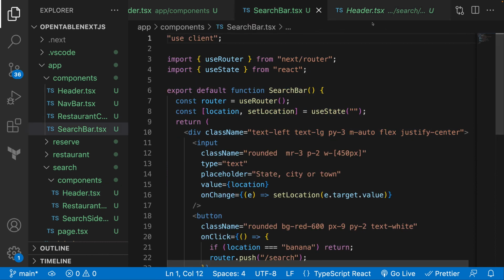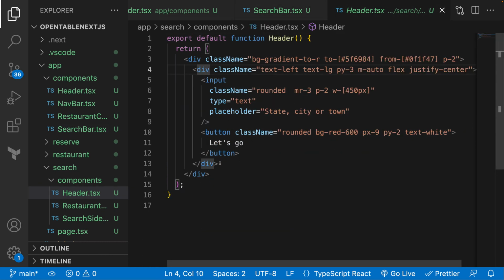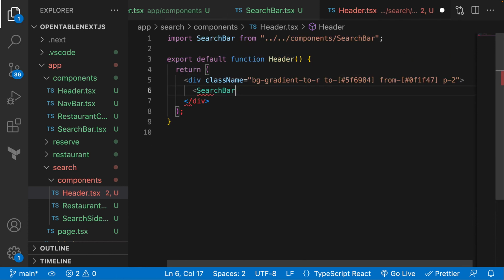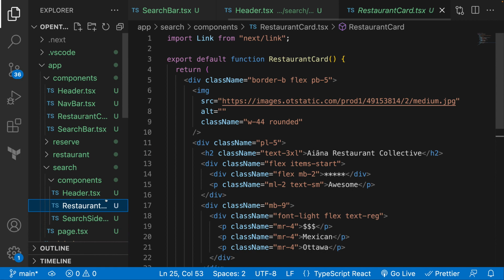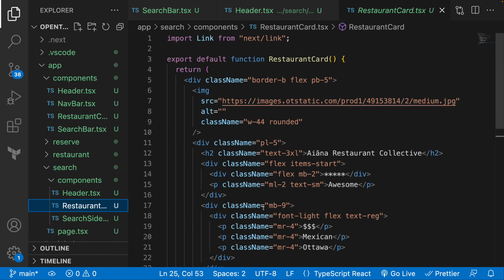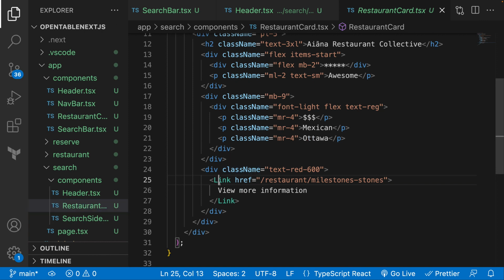Let me just double check. Yeah, the classes seem pretty much the same. So what we can do here is just use this search bar. And there we go. So now we have optimized that. We're rendering a client component within this header. Okay, so let's look at the restaurant card. I think very similarly, this is going to always be a server component. We have a link tag over here.